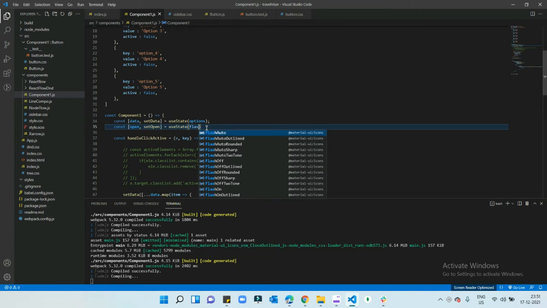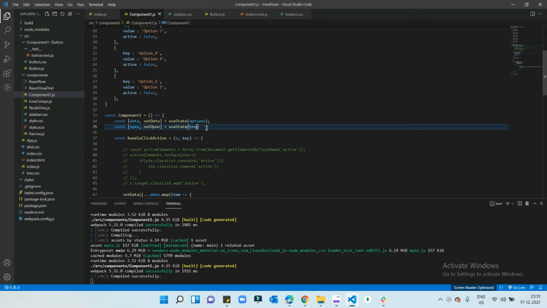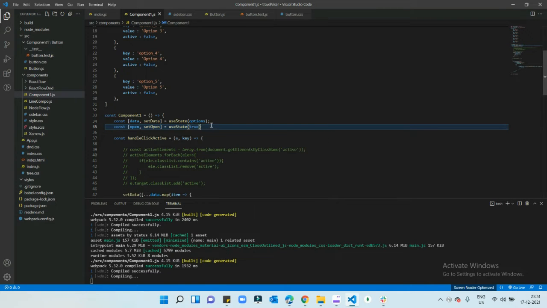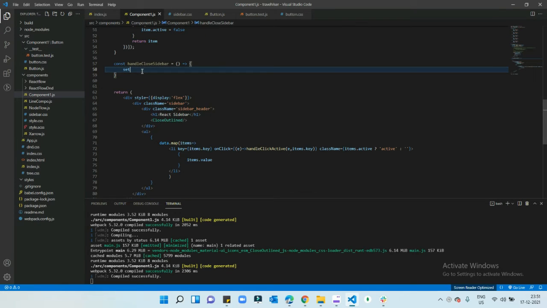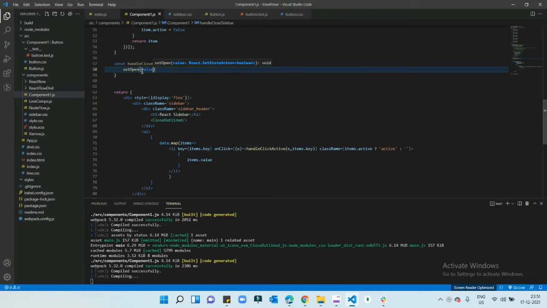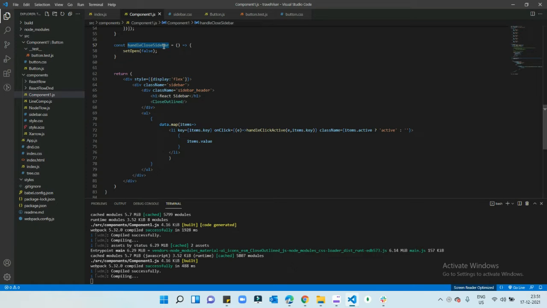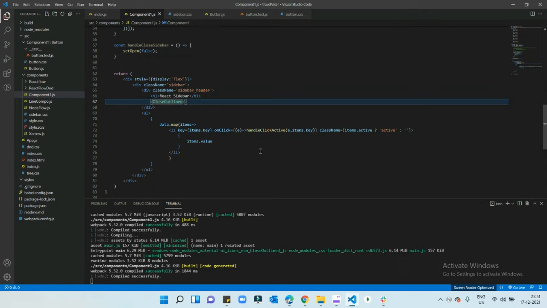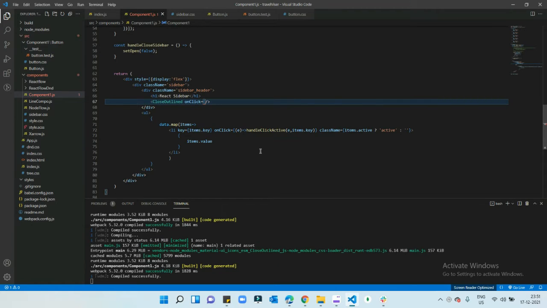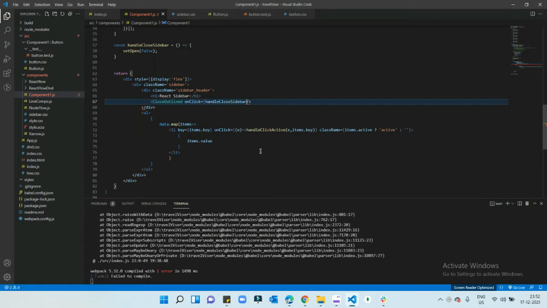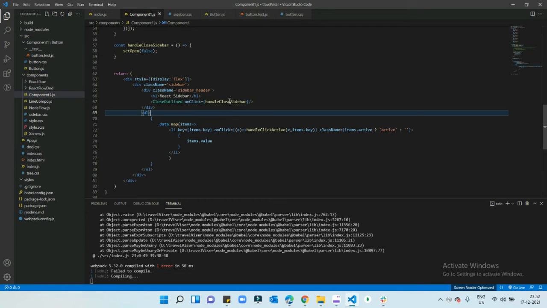In the default position it will be true. Yeah, I'm making it true, but when we close this, it's gonna be false. So set open should be false in handle close sidebar, and on click of this icon, this function will be called.